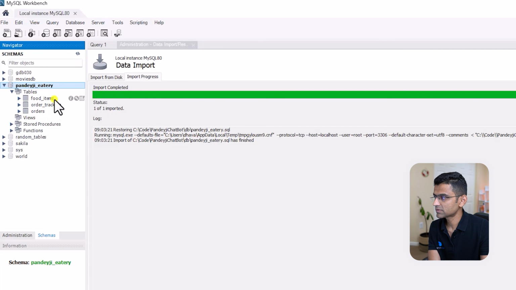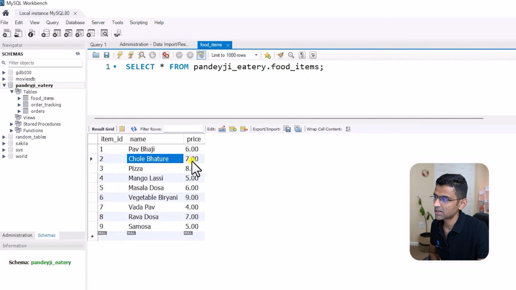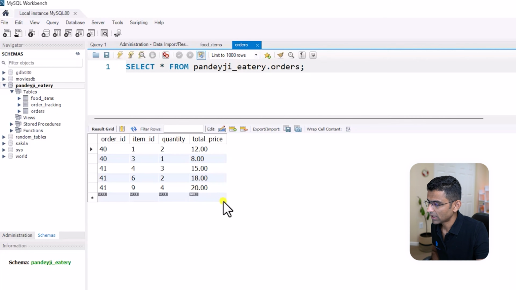Now in terms of tables, we have the food item table. If you click on this particular icon, you will see all the items that we have, which is pav bhaji, chole bhature, etc. These are item IDs and these are the prices. Let's say $6, $7, etc. Then you can go to the orders table, click here, and we already have some existing orders in this table.